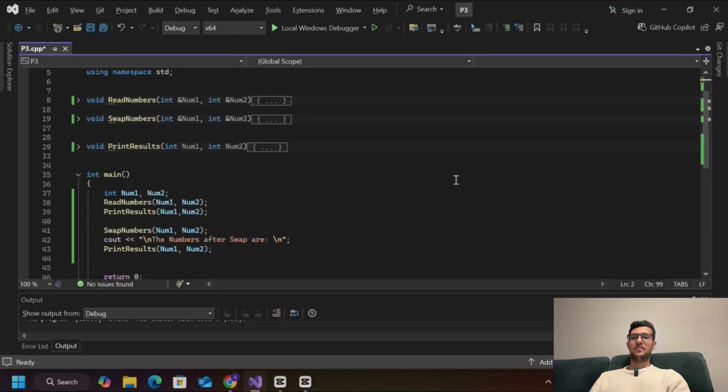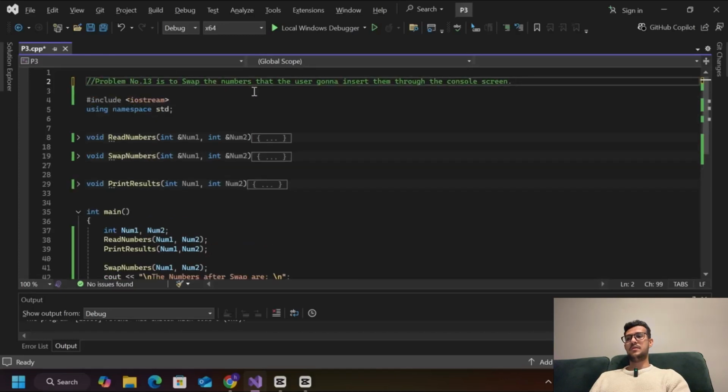Today we'll have problem number 13. Problem number 13 is about swapping the numbers that the user is going to insert through the console screen. The user will insert two numbers through the console screen and we want to swap them. Alright, first we'll print them as they are. For example, if the user inserts 10, 20, we want to print them.